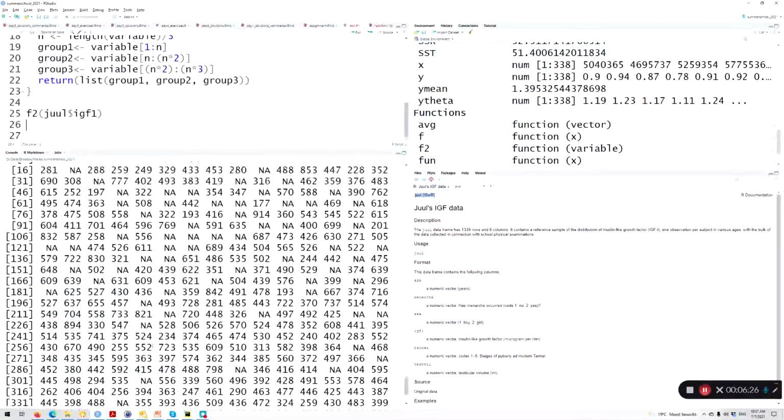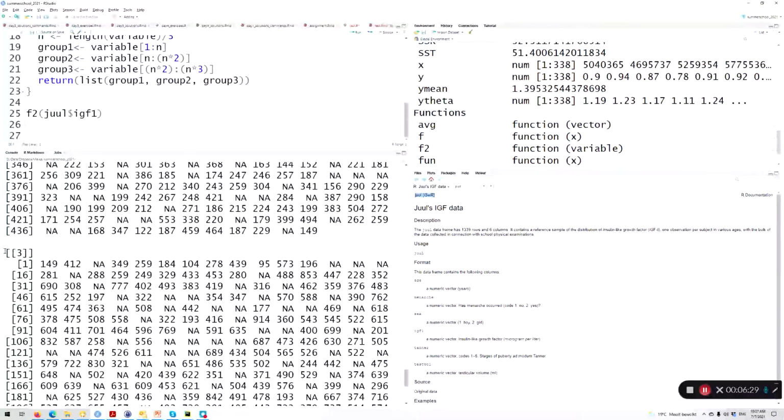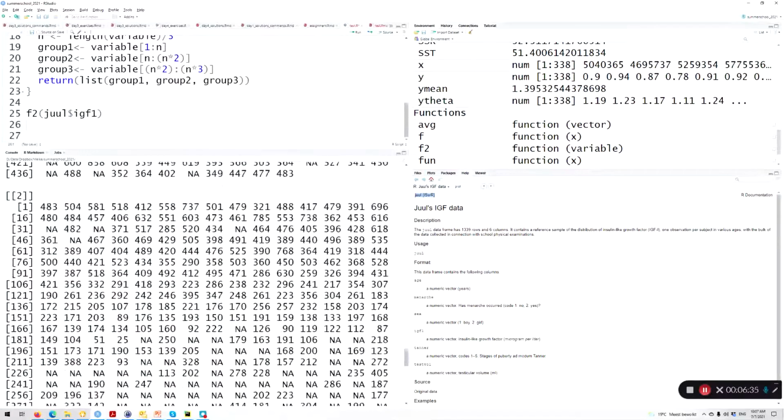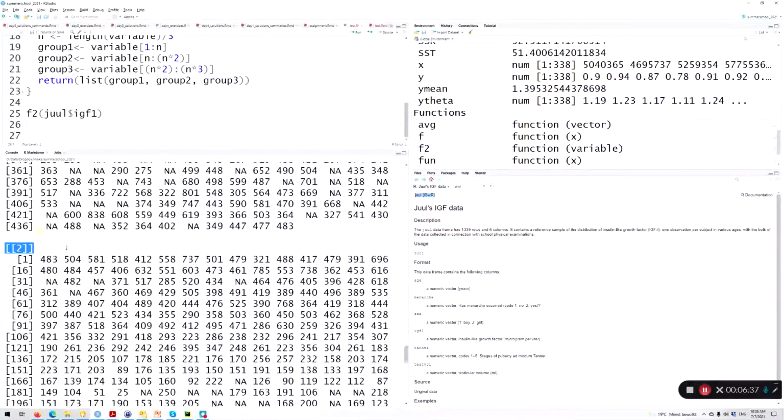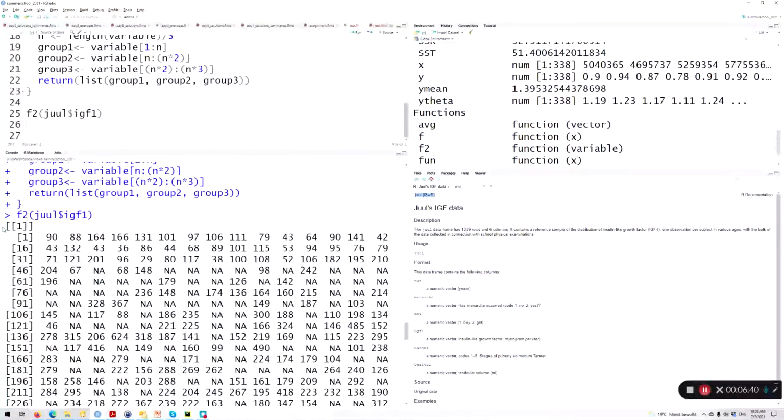And indeed, it gives back a list. You see this by the double square brackets. This is the third element, so this is group 3. And these are all the values in group 2, and these are all the values of IGF1 in group 1.